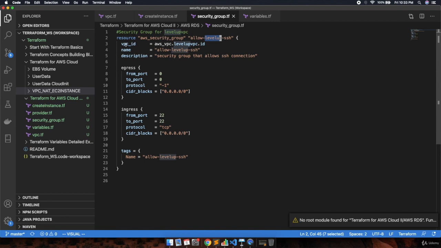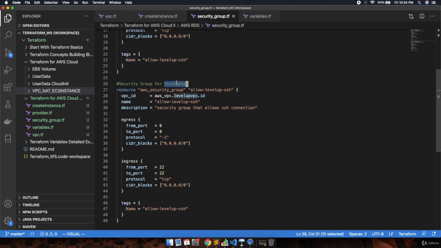Then we are defining the VPC ID, which is the level up VPC. Then we are defining the security group description. We are defining the egress and the ingress rule. And that security group we have used inside the instance. Let's copy this definition and paste it here. We will modify the comment and we will call it security group for the MariaDB.